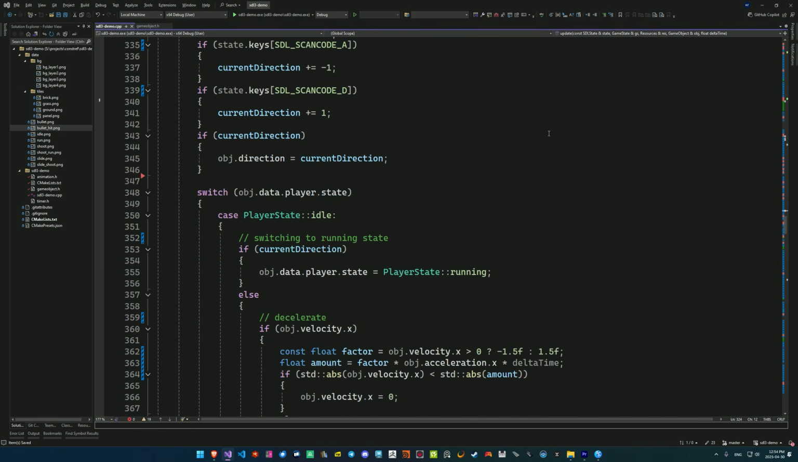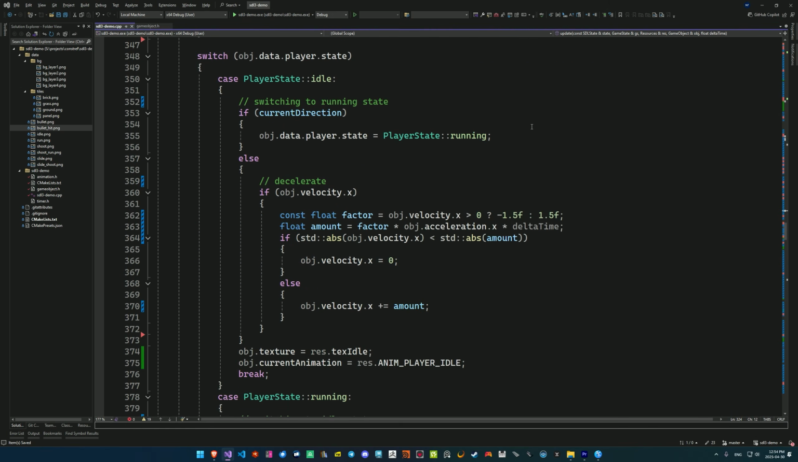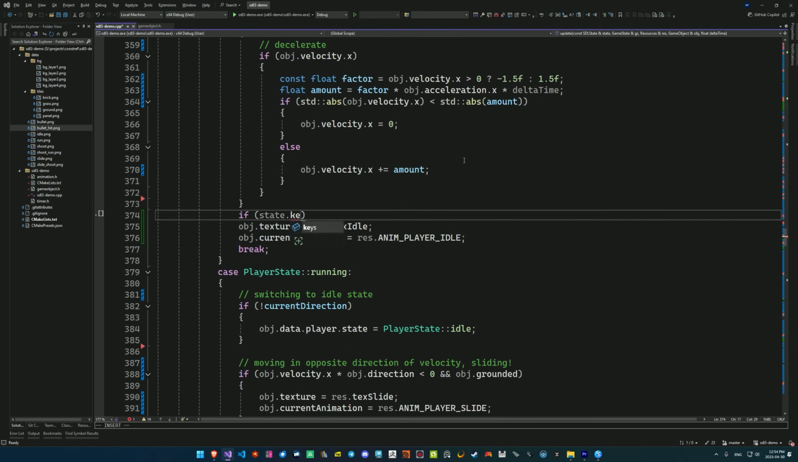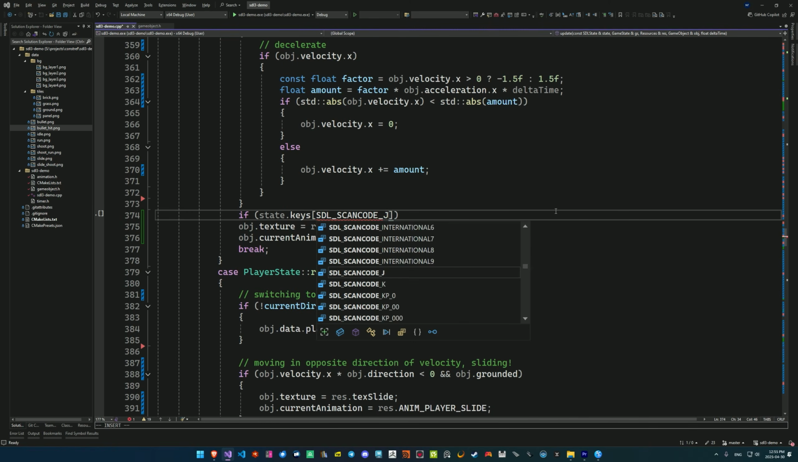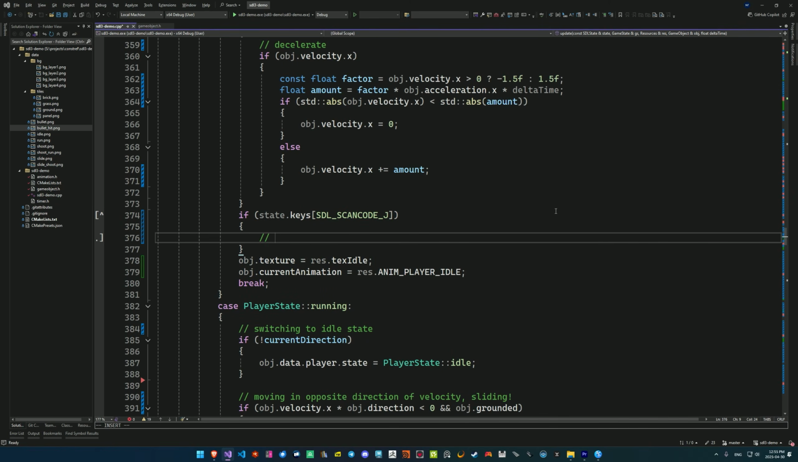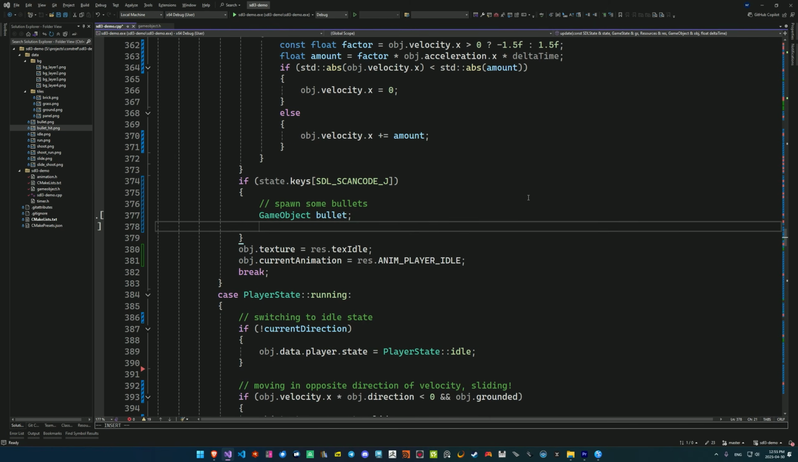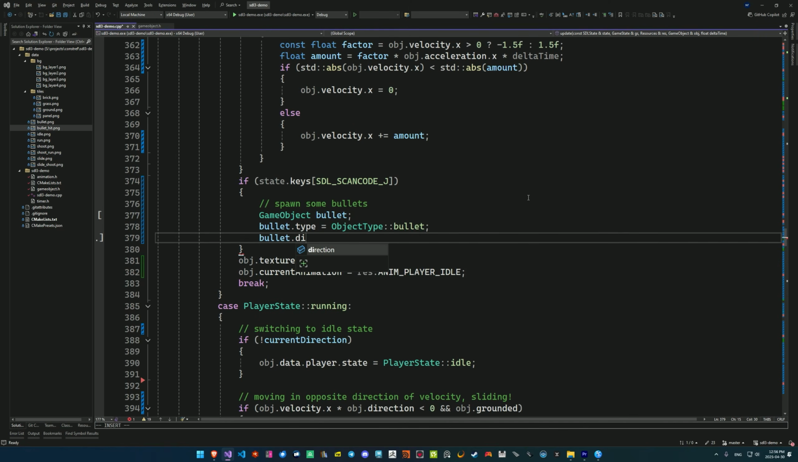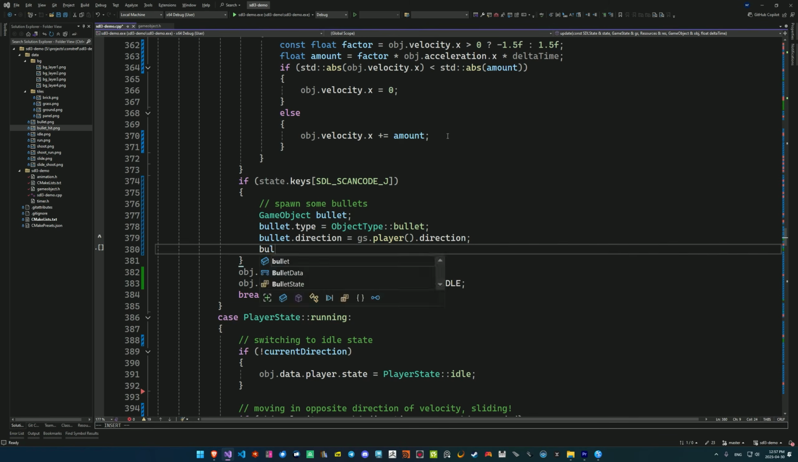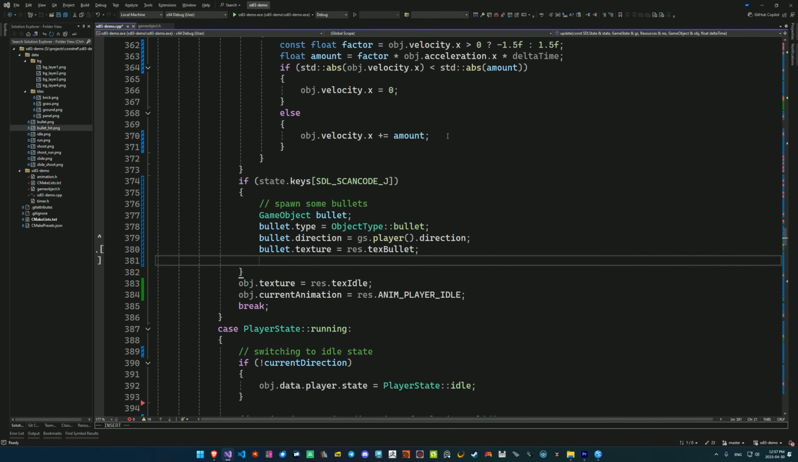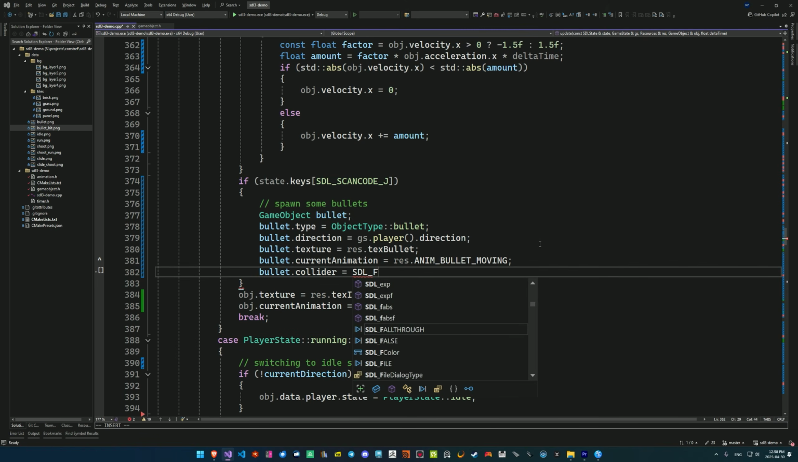Now let's head over to our update function inside of our player idle case and add a check if the J key is pressed. We're going to use that as our fire key. Check if state.keys SDL scan code J results in a true. And if that's the case, we're going to create a bullet object. We set the object type to bullet. We set the object's direction to the same as our player's direction. We set the texture to the bullet, which is our flying sprite sheet. We set the current animation to the moving animation. And we give it a collider.